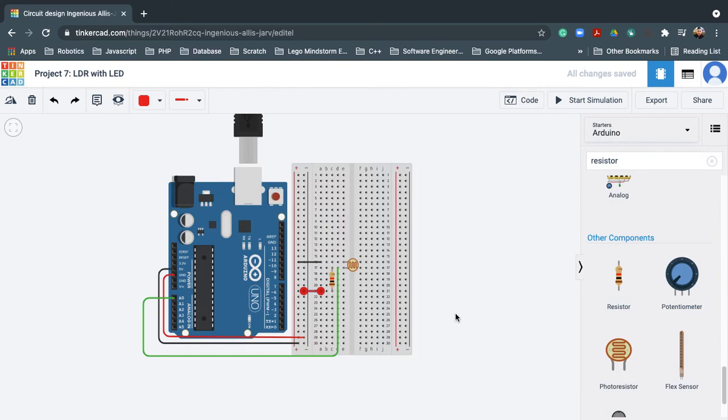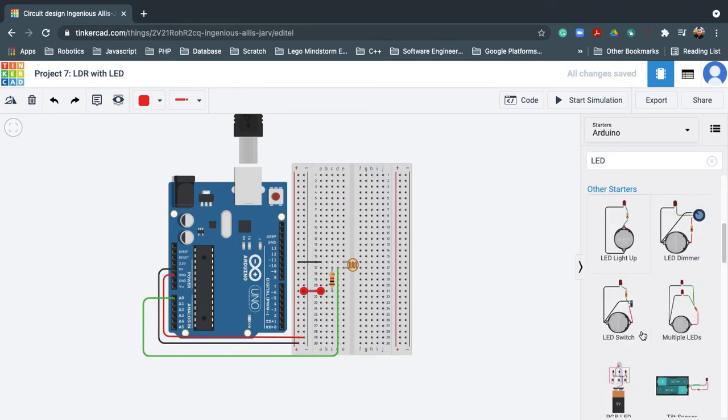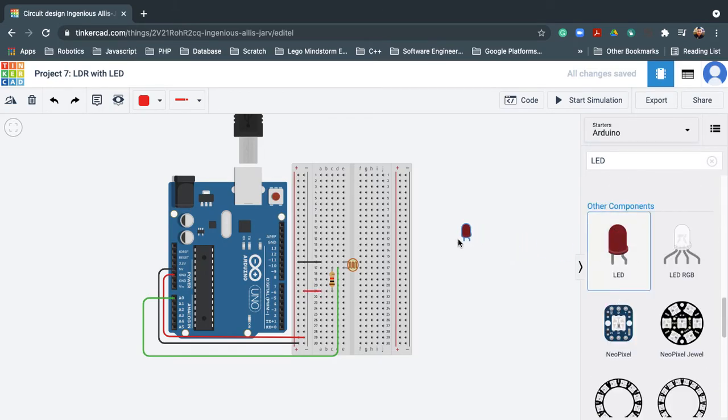Okay, since I'm done with the photoresistor or the LDR part, I will proceed to the LED light. In the LED light, I'll be rotating this one again. Sorry. Okay, I'm sorry. There. And I'll be putting that one here. There. So right now, I'll be getting another resistor.